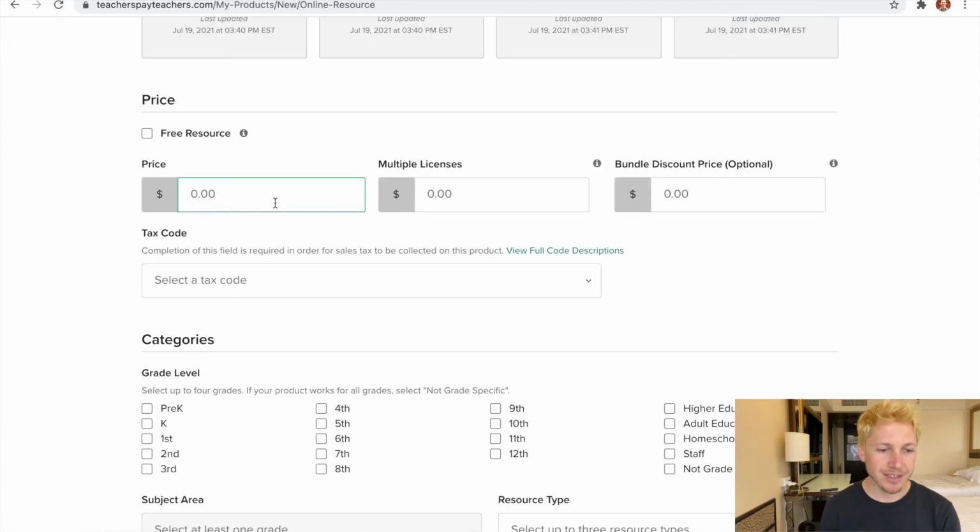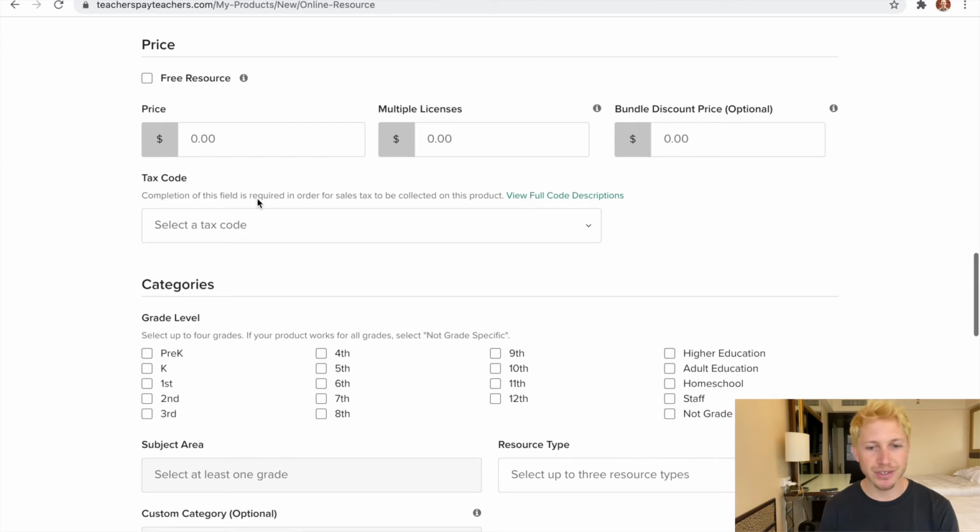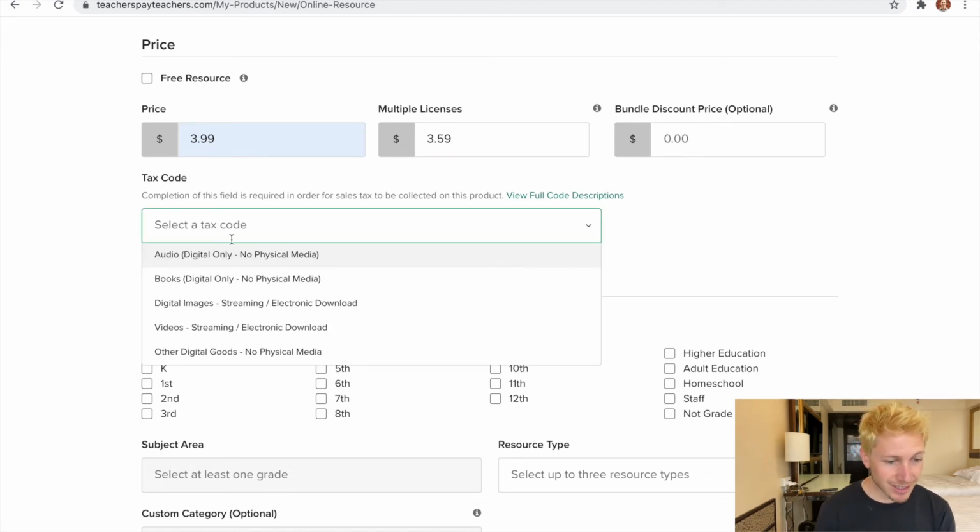All right, now the next thing is you are going to price your product, and for this, I'm going to make this $3.99, and this automatically, for multiple licenses, that's totally fine. There's no bundle here. A tax code. This is a digital download.